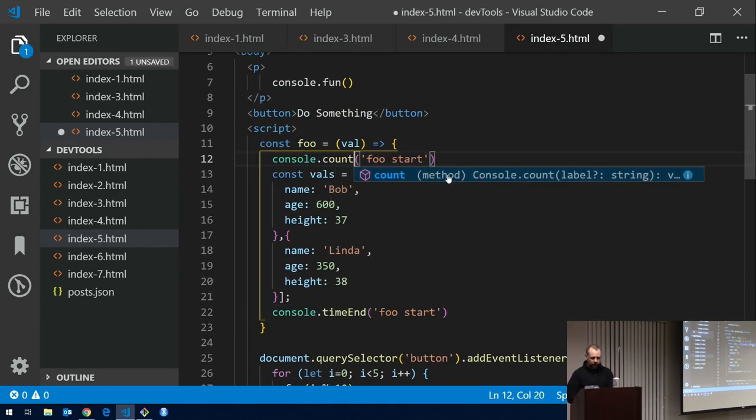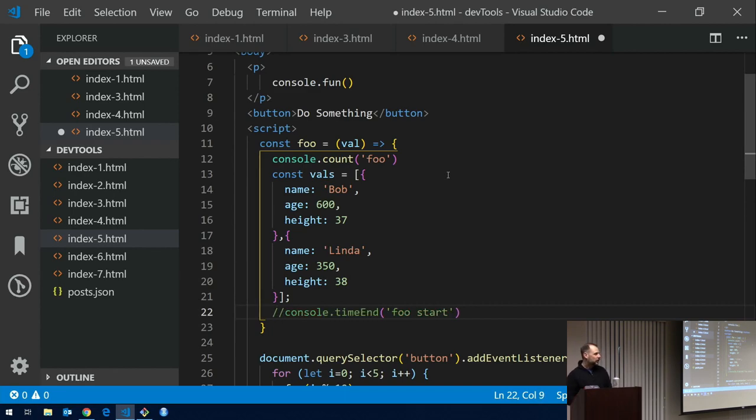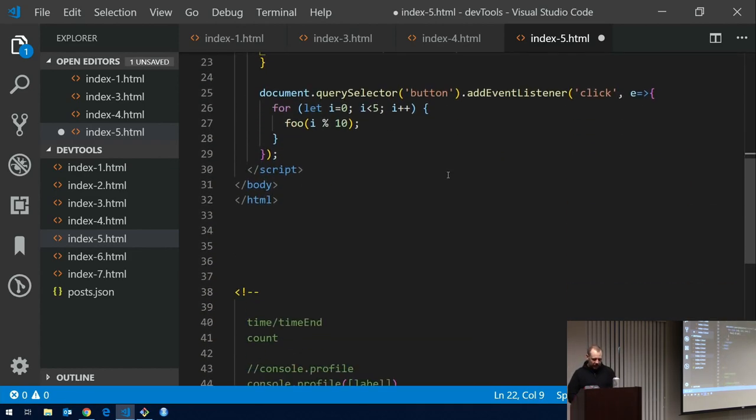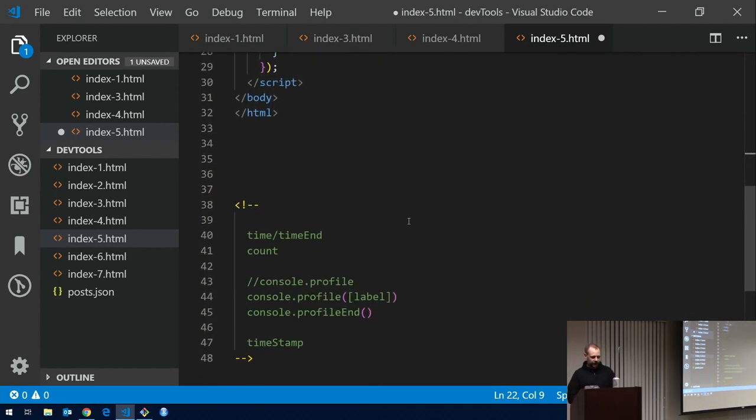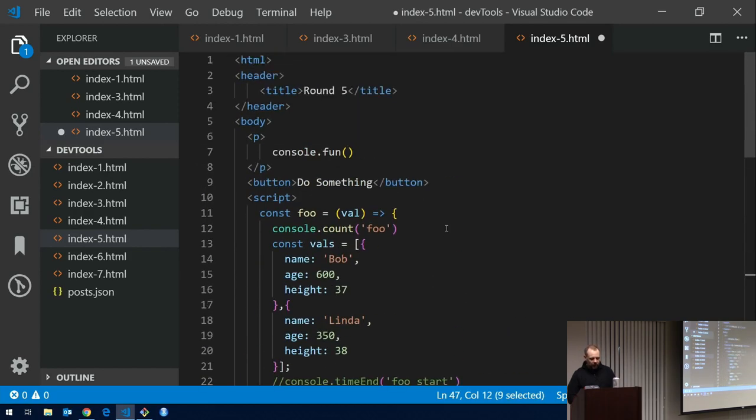console.count is a really simple one. We can just do things like tell me the number of times, which I'll spare you at the moment, tell me the number of times this ran. Little things like that can actually be useful in debugging as we go along. But where I really want to get to is timestamp, and then we're going to get to profile, probably in that order.